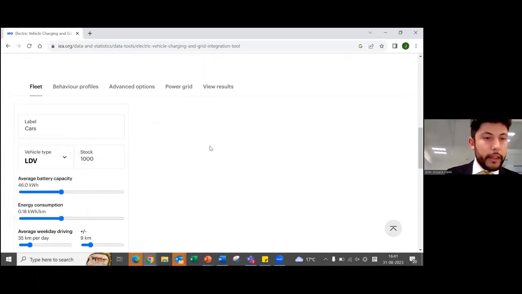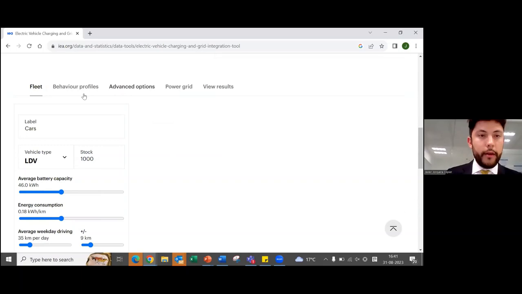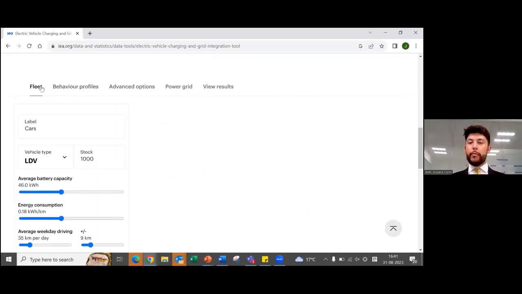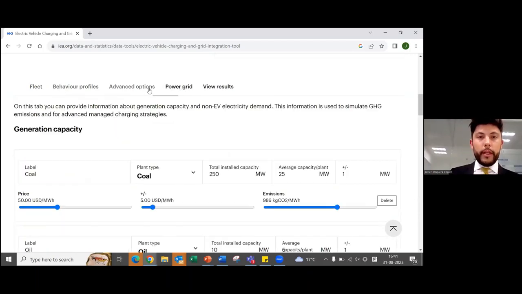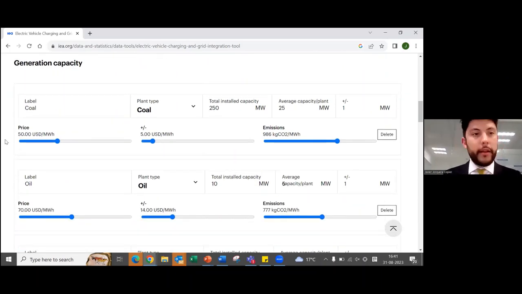So LDV is 1,000 cars. I will not use any smart charging. I will just illustrate how the emissions calculations work. So basically here, I will just show that you can define here and adapt to your specific case an area.